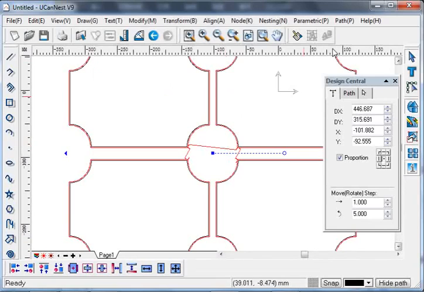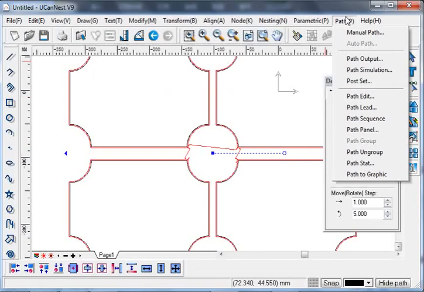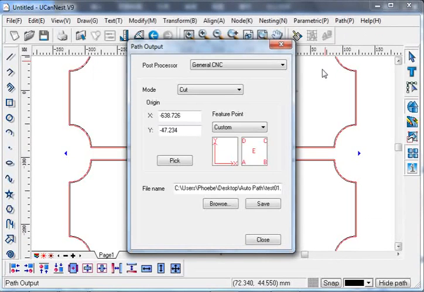Now back to Path Output. Path and Path Output. We choose General CNC, for example. There are 3 modes: cut, drill, or draw. We choose cut.